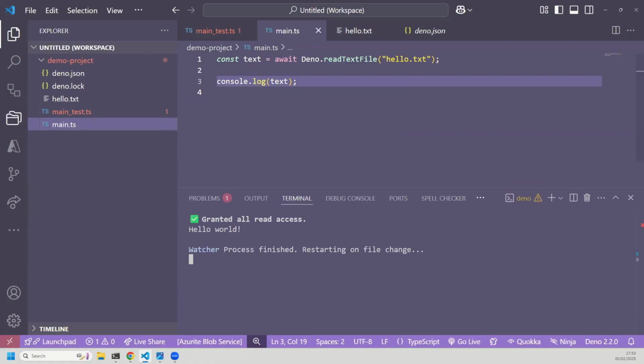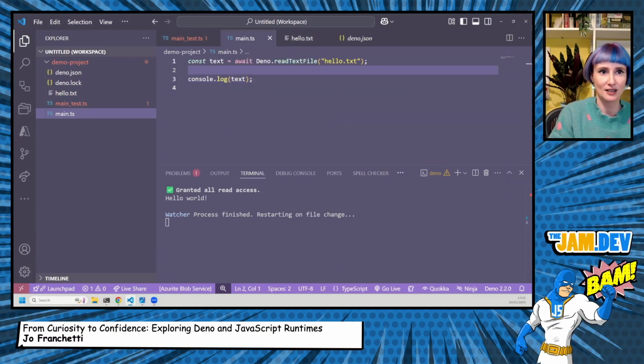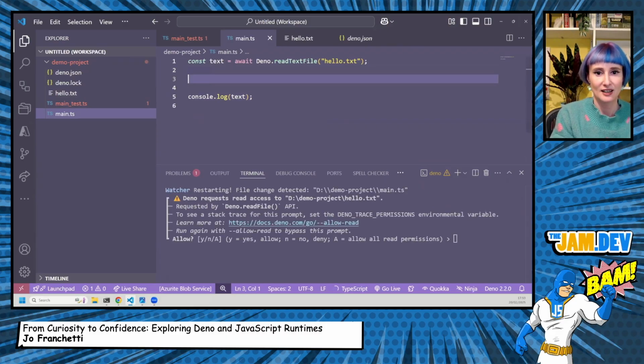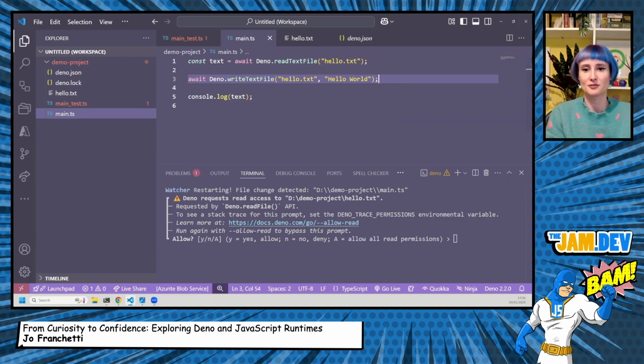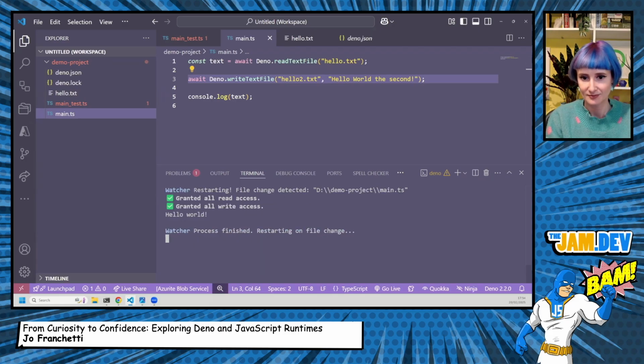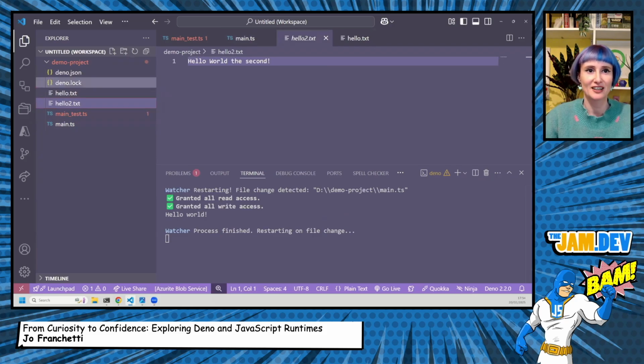And we can also write to files too. So we could maybe make a whole new file. So we could say Deno, and Copilot knows what I want to do already. And we're going to just update that to be a new file. And we're going to say, hello world, the second. And now when we run this, we should see, there we go. Hello world, the second has been written.